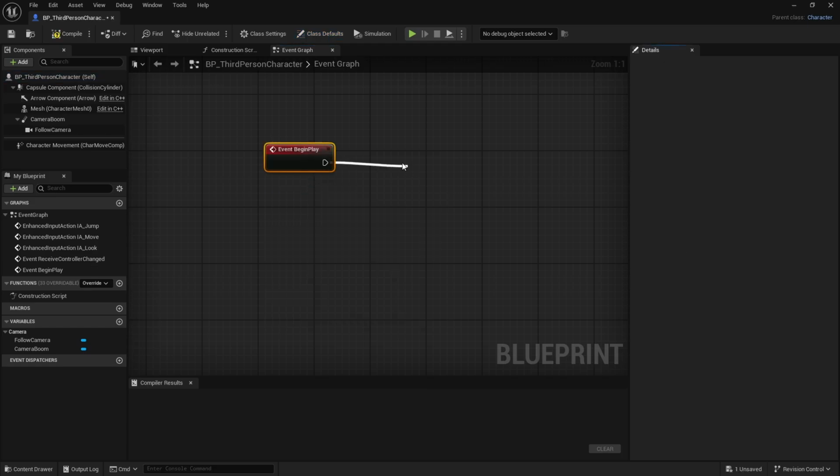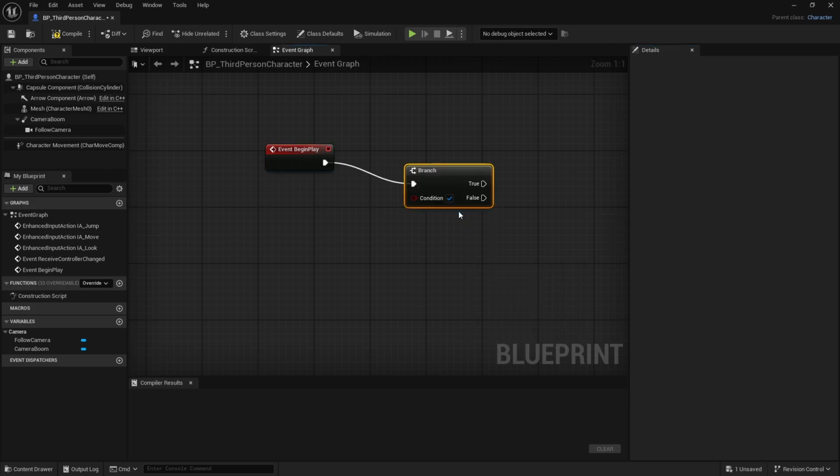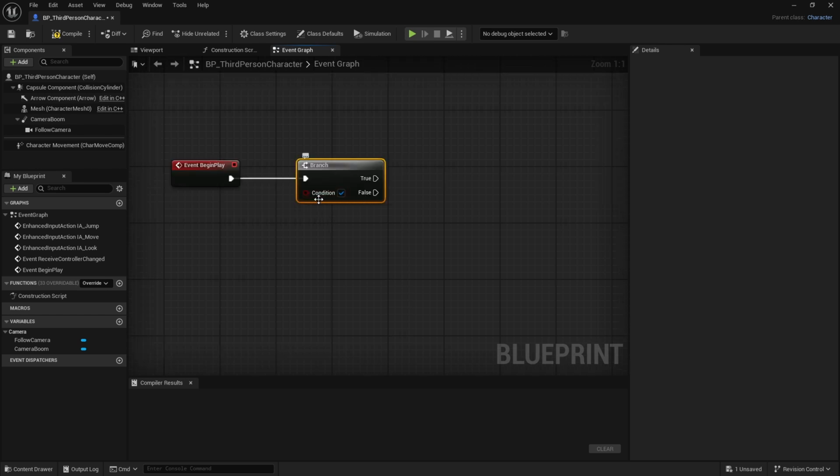Okay, so now we're ready to add a branch node to the event graph. We can drag out from the execution pin on the begin play event, search for branch, and select it. Great, we now have a branch node and it's set to fire as soon as the level starts. But right now, it doesn't really know what it's checking for. Remember earlier in the video when I mentioned the condition pin? That's what controls which path the branch node takes, so now we need to give it something to evaluate.